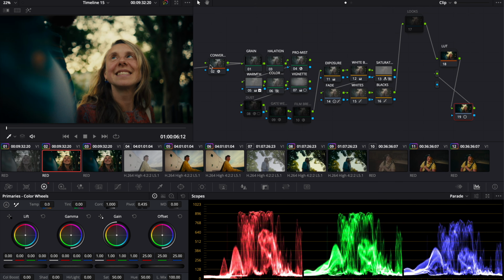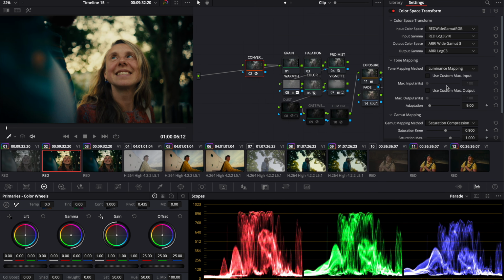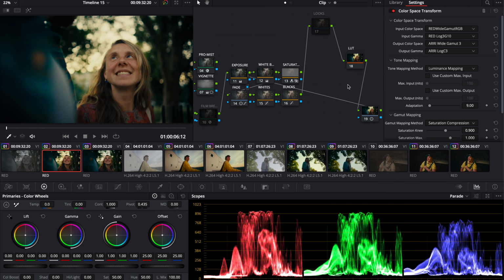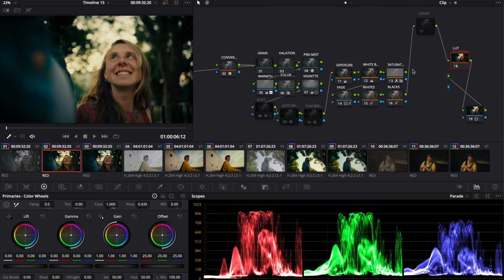It's really simple. It basically involves a color space transform, and what that does is it takes your camera color space, so whatever camera you shot this in, you would input that here. So if you shot it on a Panasonic, you would put Panasonic V-Gamut. Basically, it converts it to an ARRI color space, and his power grade works within that. And then at the end of the power grade is his LUT.